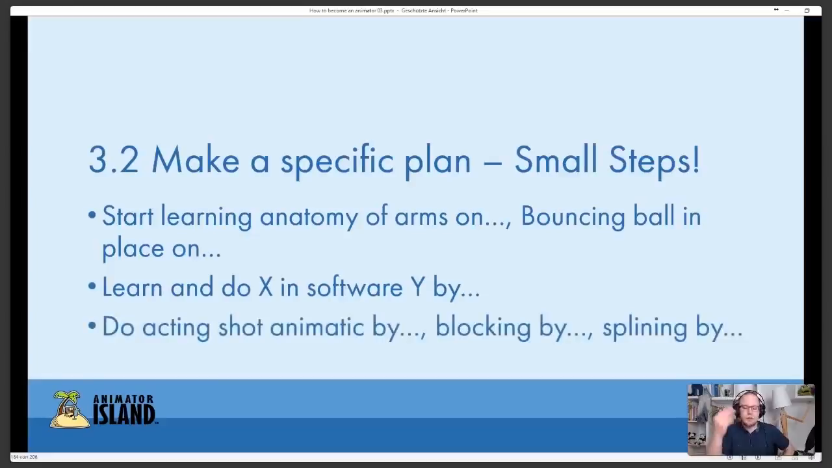Yeah, and the same if you do an acting shot for your demo reel, which is kind of what we'll be doing in the Get Shot Done workshop. We try to get the animatic done to a certain date. We try to do the blocking by a certain date, the splining, and so on. Small phases, small steps, very important.